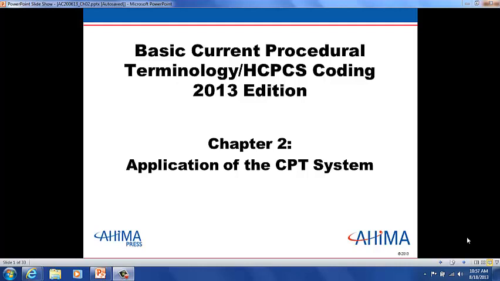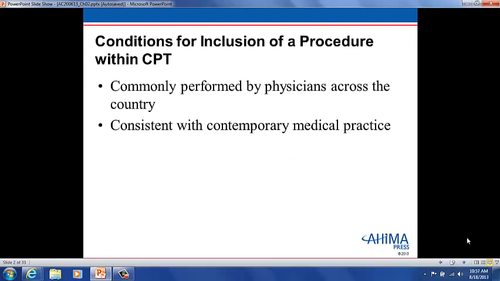Application of the CPT system. Please have your CPT book available as we review the application of the CPT system and the use and layout of the CPT book. As we have previously discussed, the inclusion of a procedure code within CPT must be commonly performed by physicians across the country and be consistent with contemporary medical practice.